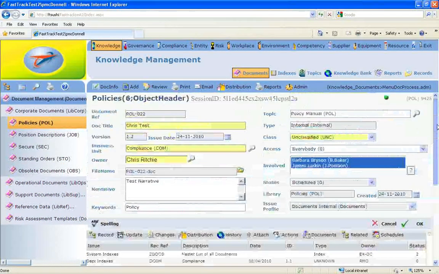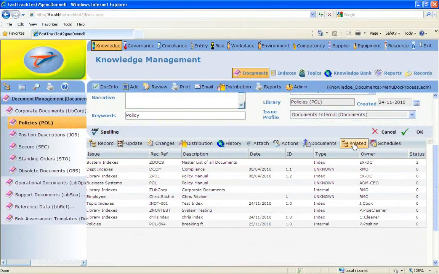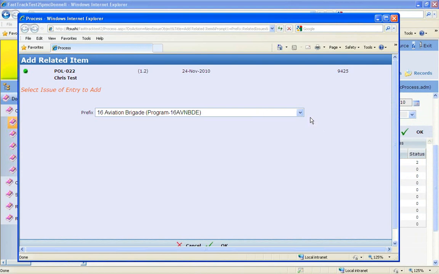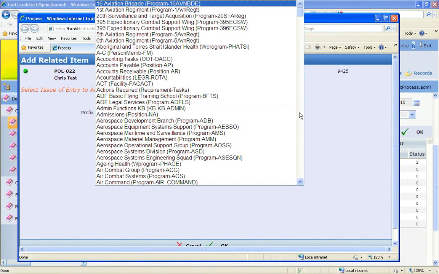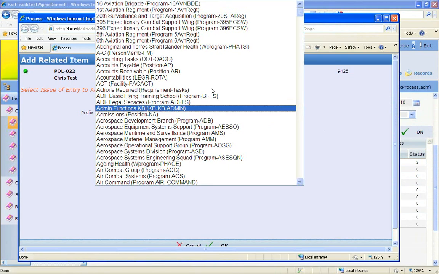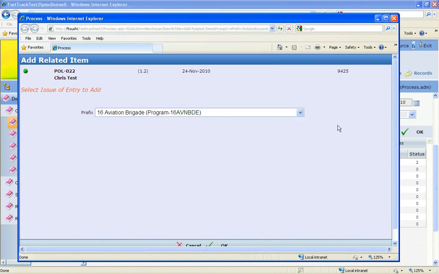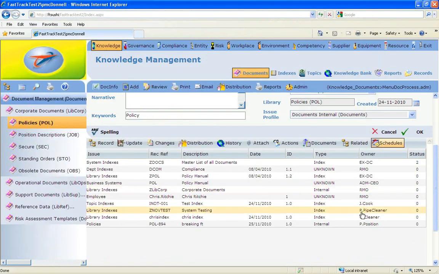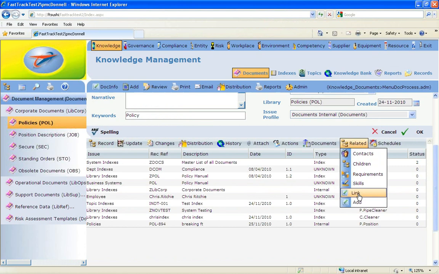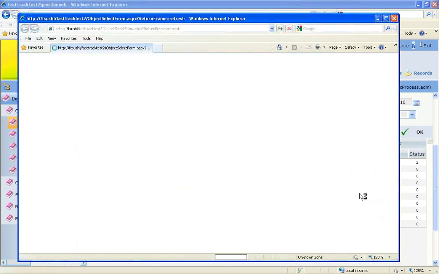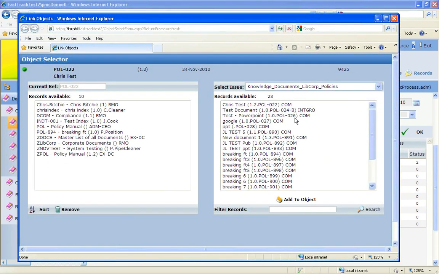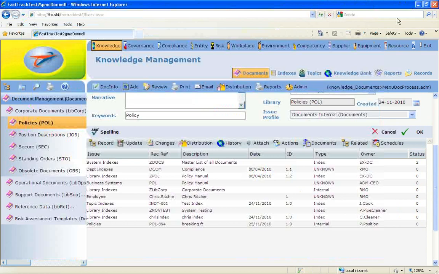Now, you can relate certain aspects to this particular document as well, and that could be through any aspect of FastTrack that you want to relate a particular item to this particular record. Also, you can link, and that's very similar to linking a document, is relinking anything that's related to this particular record as well. Pretty similar process as we went through before.